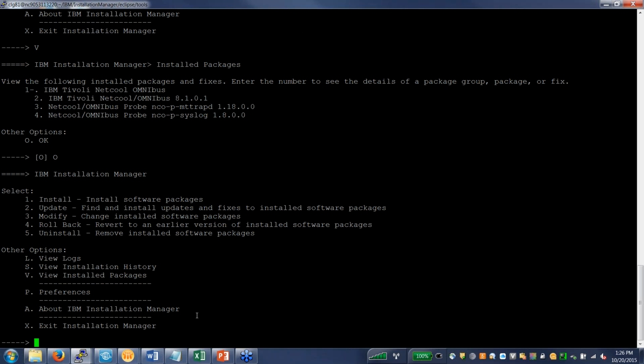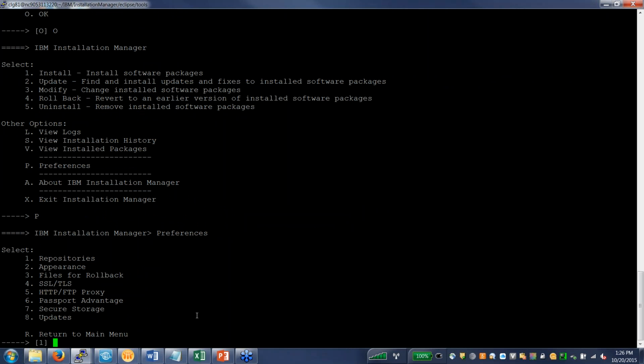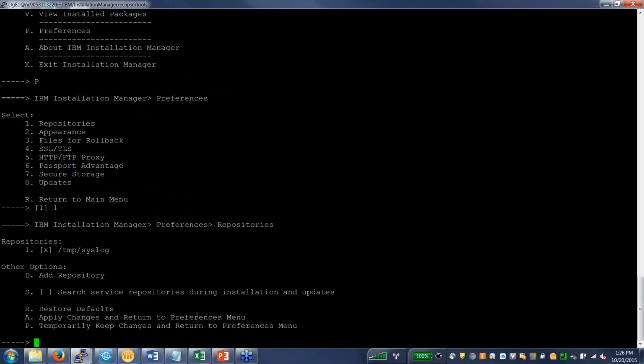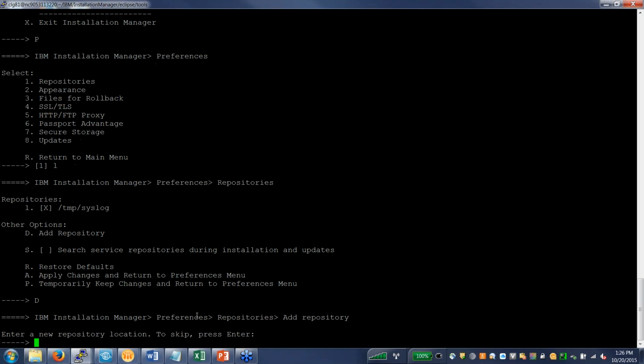So to add a repository, I go to P, Preferences. I choose 1, Repositories. And here I'm going to go to D, Add a Repository. And I've already downloaded the MT-Trap-D Pro package for version 20, and I have unpacked it into a temp MT-Trap-D 20 directory.